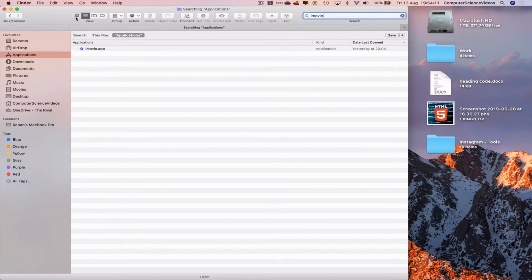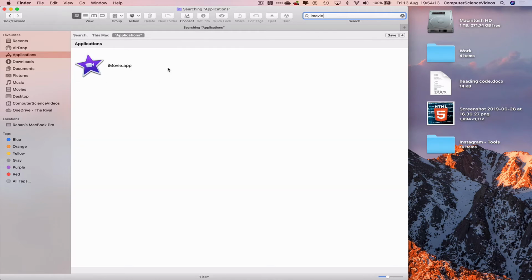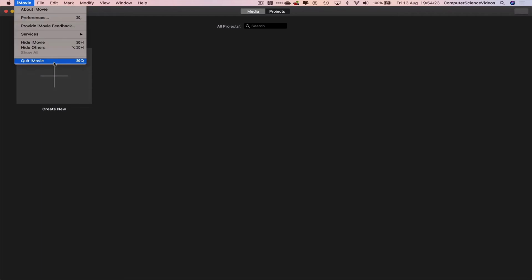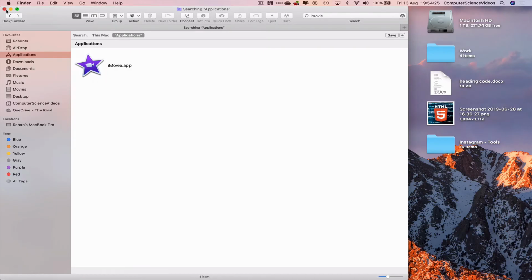Applications, and there we have iMovie. Let's just double click on this. And there we have the application itself. Let's just quit iMovie, quit Finder.